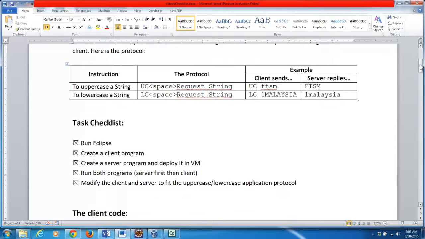We will run Eclipse on the local computer, and then we will also run the VM. We will create a client program on the local computer, and then we will create a server also on the local computer, but we will deploy the server program in the virtual machine. Then we run both programs. We run the server first and then the client, and after that we will modify the program such that it fits the uppercase and lowercase application protocol.